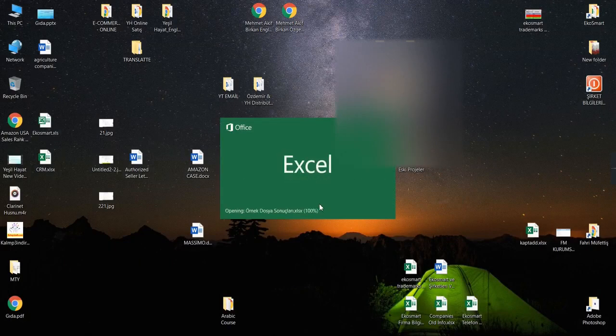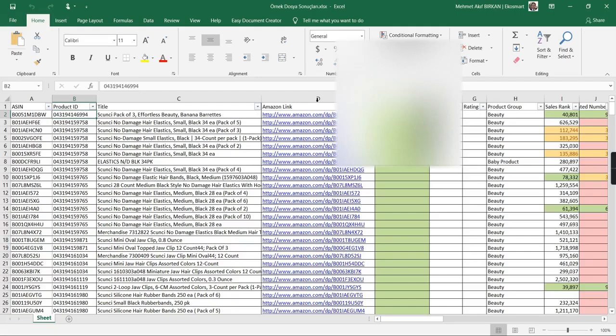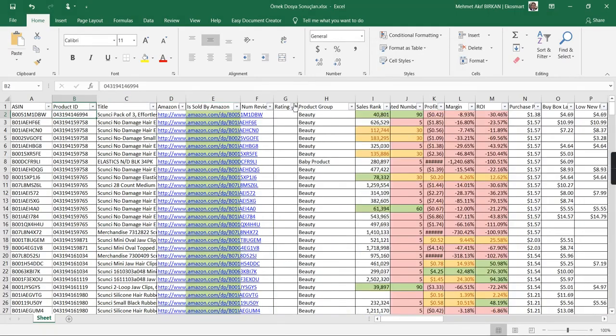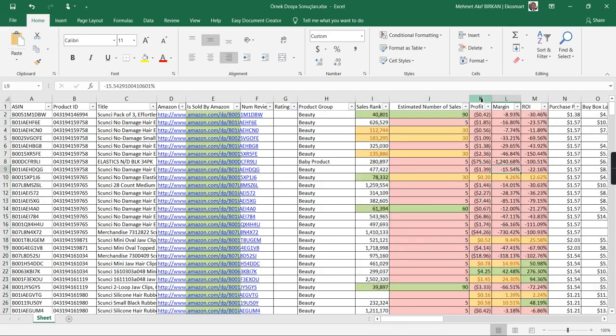Now I will directly show you the part that will be useful to us in Excel. Of course, these places are important, but we will work here, in these 5 columns. I open these 5 columns first. Now here I will ask you to sort the products from largest to smallest and filter the products.